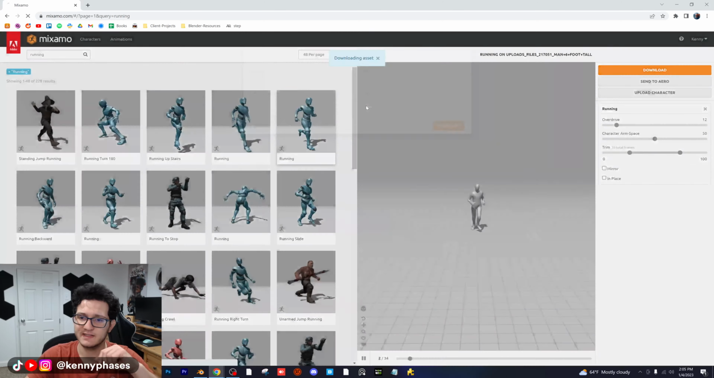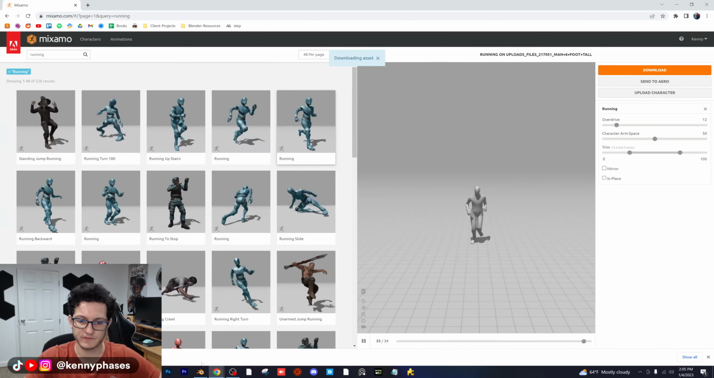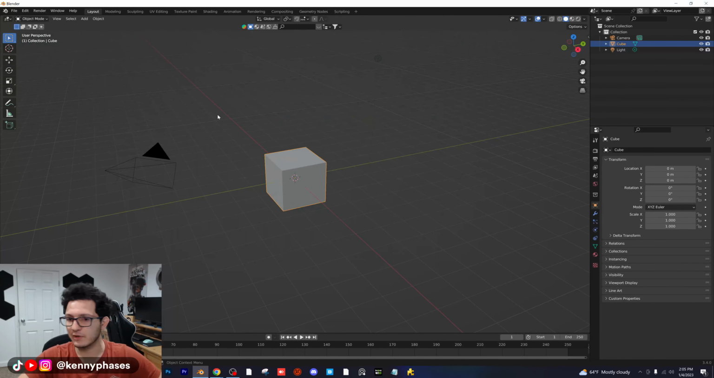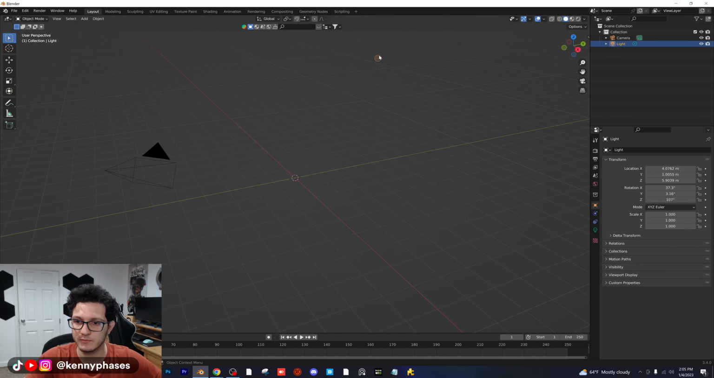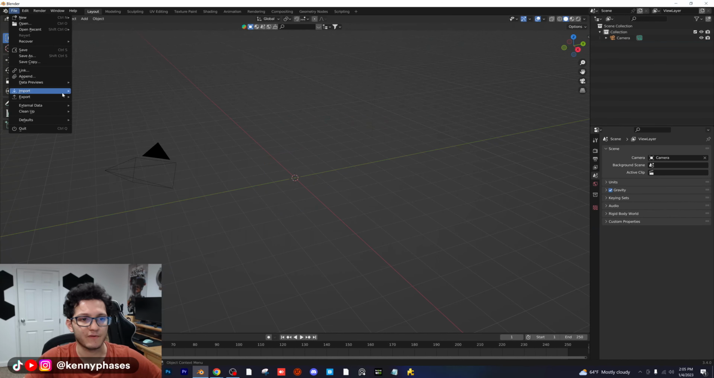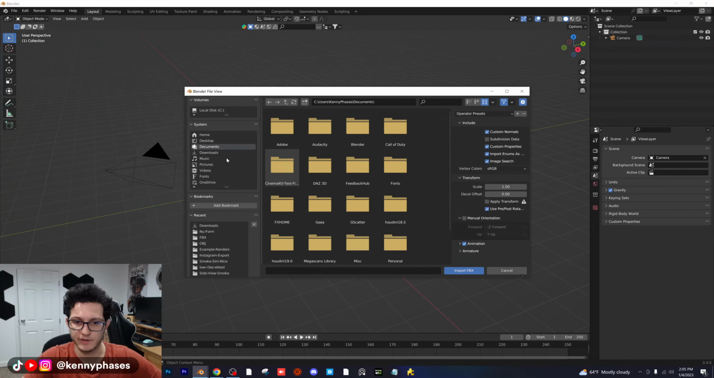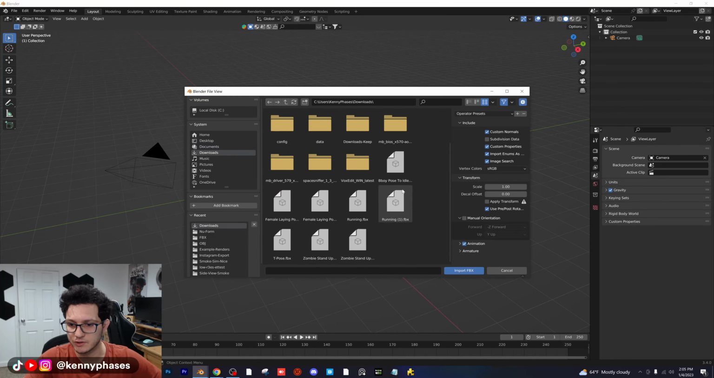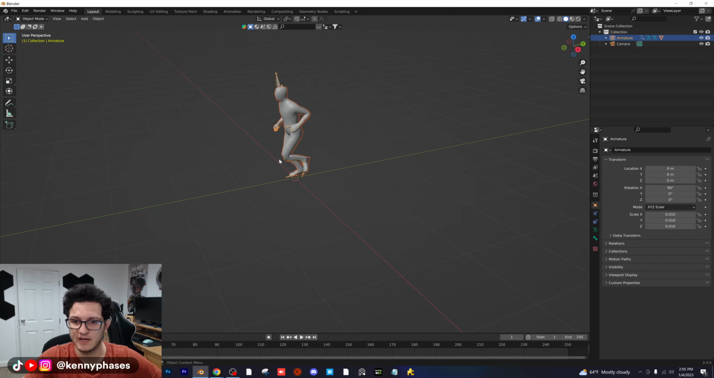We're going to go ahead and wait for that to download. It should not take too long. The character is very simple. I'm going to hop over to Blender. I'm just going to delete this default cube, and I'm going to delete the light. I'm going to go to File, Import, FBX, and then we're going to go ahead and locate that file. It should be running 1 FBX. There it is. And as you can see, our character is now imported into Blender.